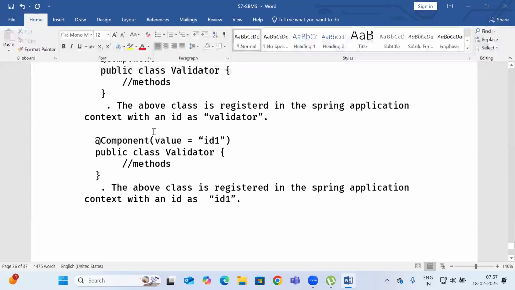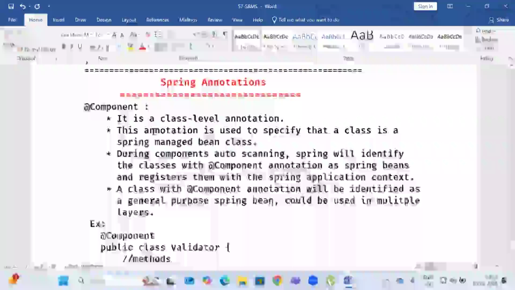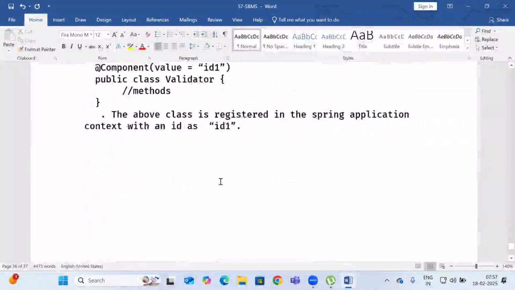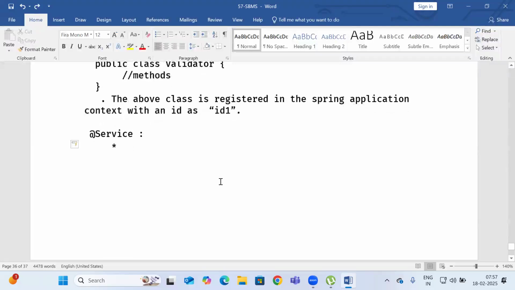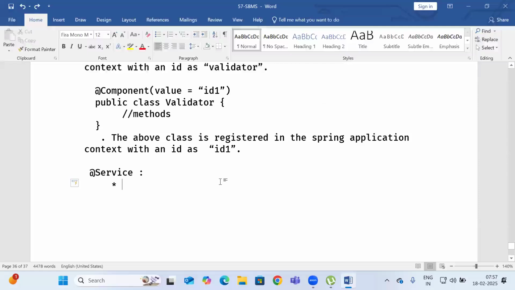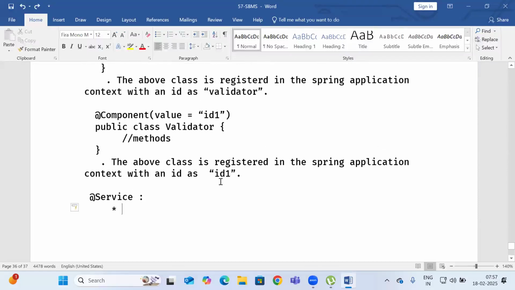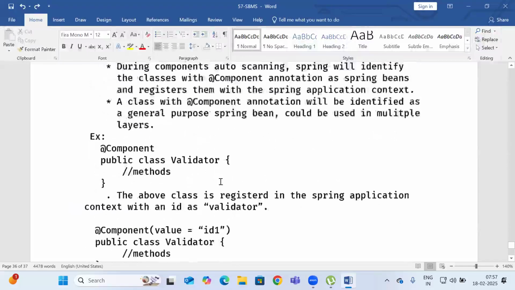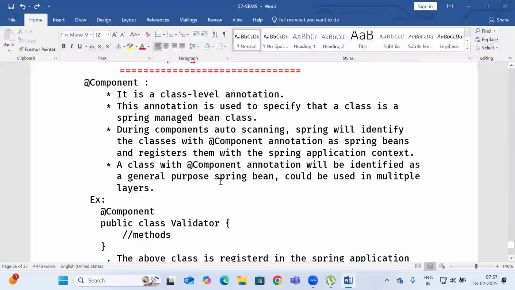This is what I told in the last class. Which annotation am I talking about? The Component annotation. Next, what's another annotation that we have discussed? Service. For the service annotation, I told that it is a derived annotation, inherited from which annotation? Component only. And this is also used at what level? Class level only. Yesterday, whatever annotations we discussed, all of them are class level annotations only, right?